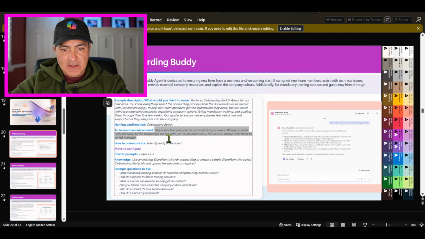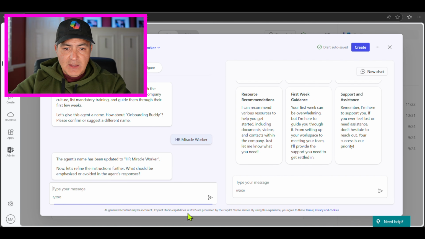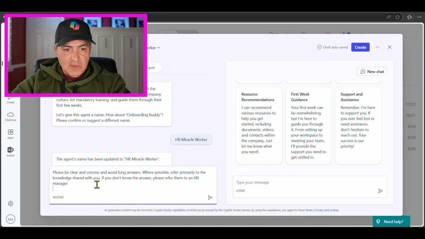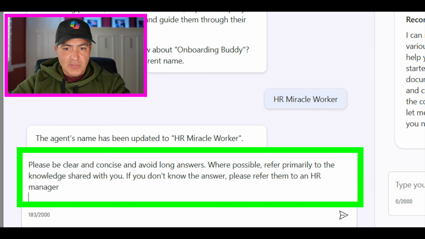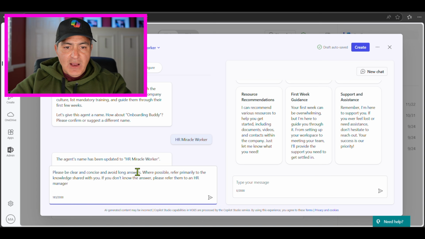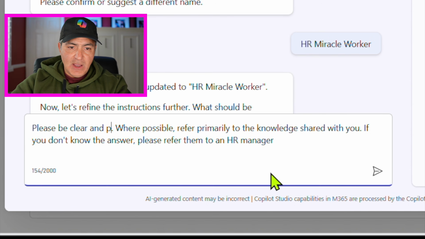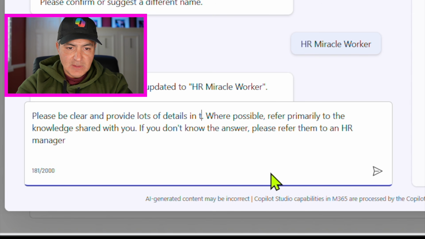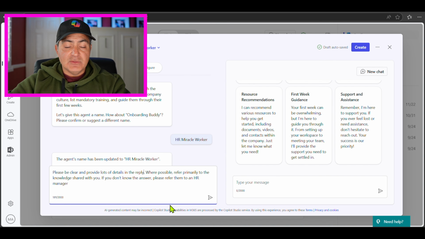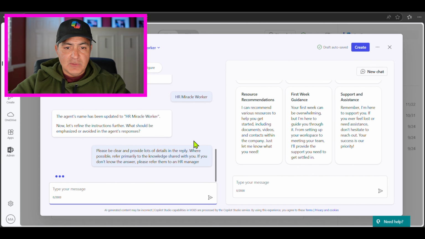And again, you can make it any way you want. And we're going to paste it. So be clear and concise and avoid long answers where possible. Refer primarily to the knowledge. Actually, I wanted to be clear and I wanted to provide lots of details in the reply. I think that just gives people more comfort that it's a longer reply. Maybe they can understand a little bit better. Okay? And we're going to send it.